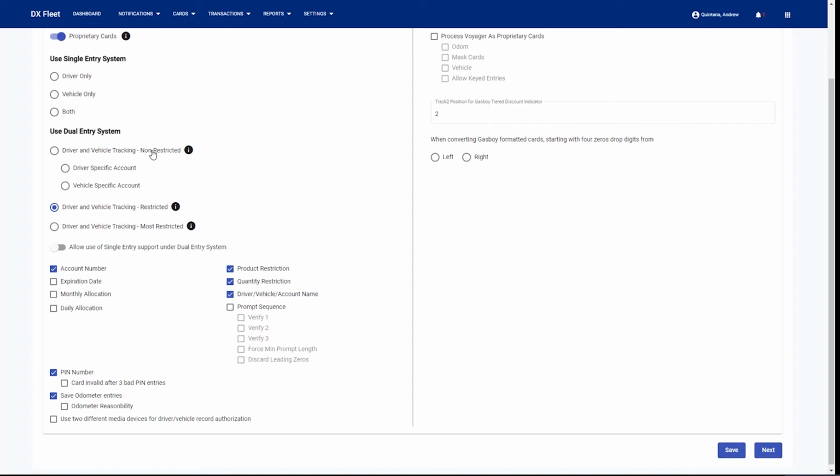Since we're not sending the accounts over, we need to define in the application what account that transaction is going to get linked to. So we can do that here by selecting if we're going to use a driver-specific account or a vehicle-specific account. So when the transactions get imported into the application, if they're associated to a vehicle-specific account, then those accounts for all the transactions will be linked to that vehicle.